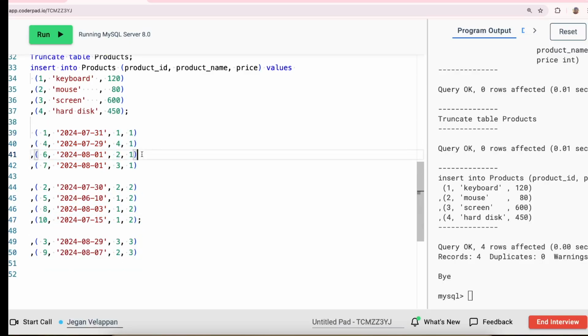What they're asking us to do is find the latest date for each product. If you see this, July, August, and this is August 1st. So this is the latest, and we have 2 orders for this product. And if you see this, this is July, June and August. So August is the latest. Here, August 7th and 29th. So 29th is the latest. On seeing all this, we find 4 records or 4 orders which fall under the condition.